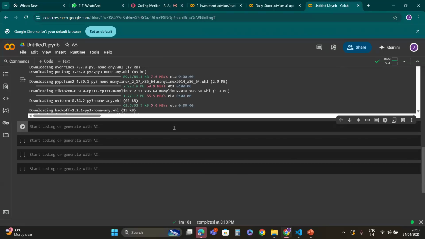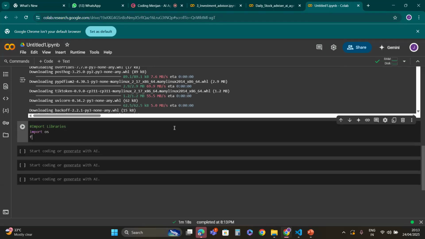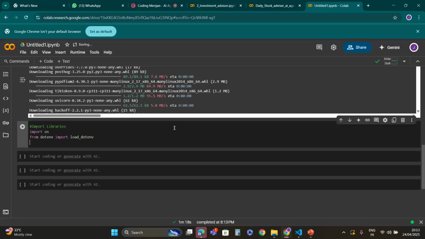Now our second step is to import those libraries. First one is the os library, which is helpful to create an environment within our notebook. For that, dotenv import. This environment is helpful to store our API key within the environment. That's why we are using this library.